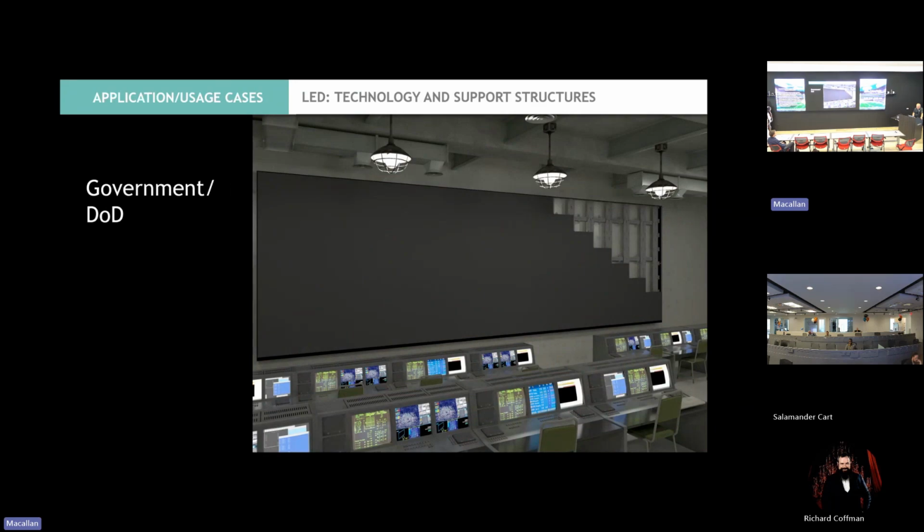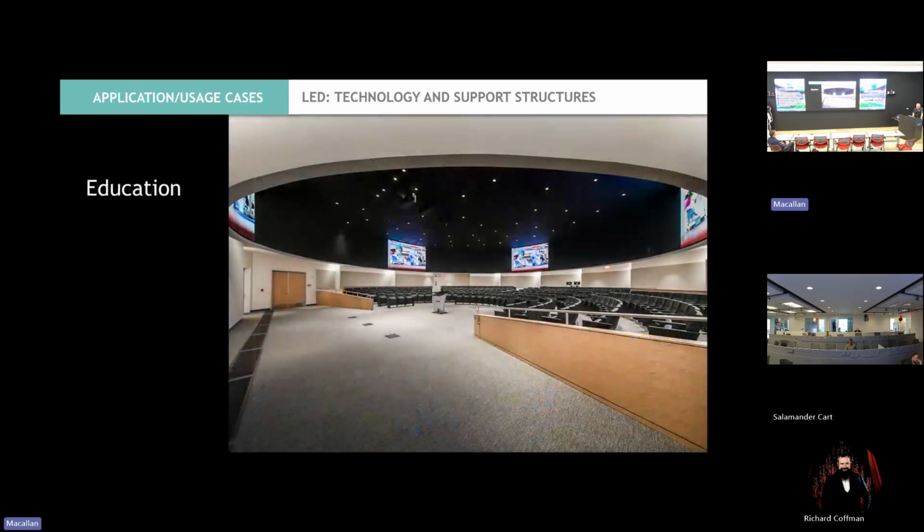Government DoD applications, anywhere you need a control room application, that's almost pretty much the standard nowadays because of its flexibility and how little space it takes up. And in education, so they can go into varying sizes and opportunities for review.